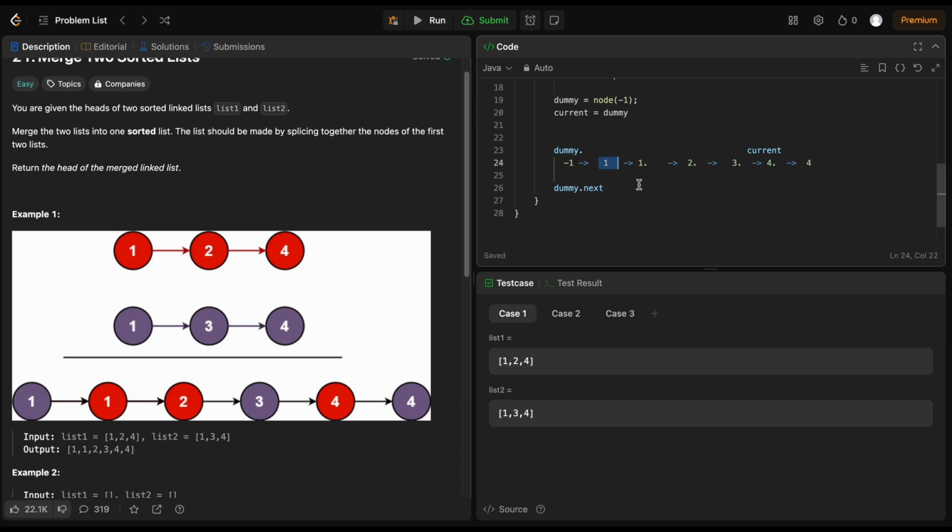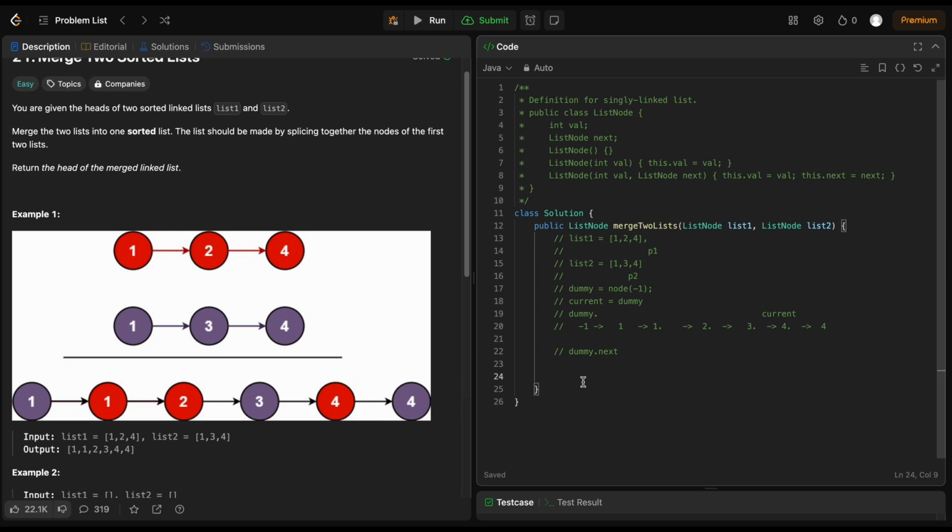So let's see how this algorithm will be coded. Like before, let's declare the dummy head first. ListNode dummy, actually just call it dummy, equal to new ListNode. We can put -1 for the value since we will not use it. We also need to create a node current, which will be equal to the dummy.